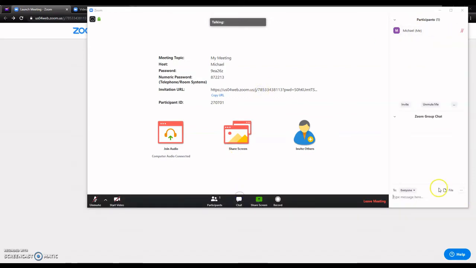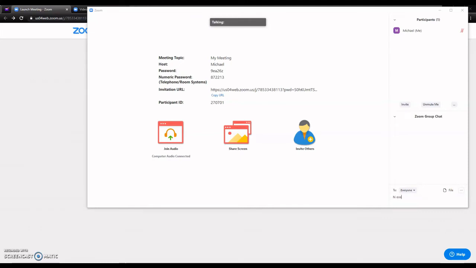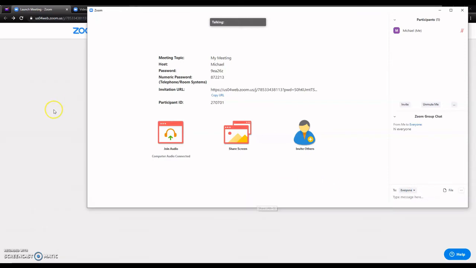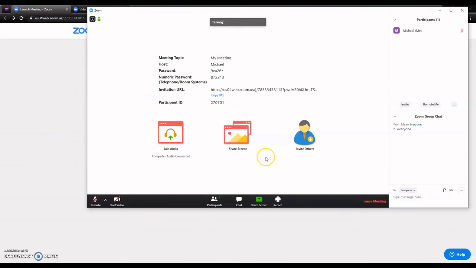You can chat with people in the meeting, and you can send chats to certain people that are in the meeting. You can share your screen, that is sharing your computer screen with the people in the meeting so they can see what you're working on.